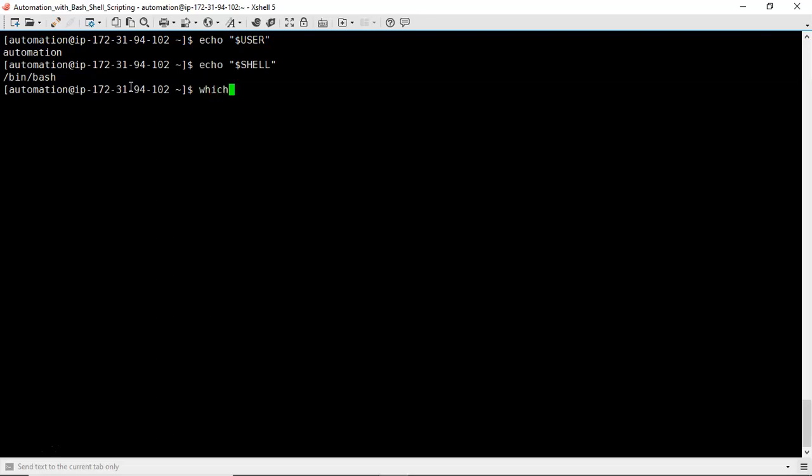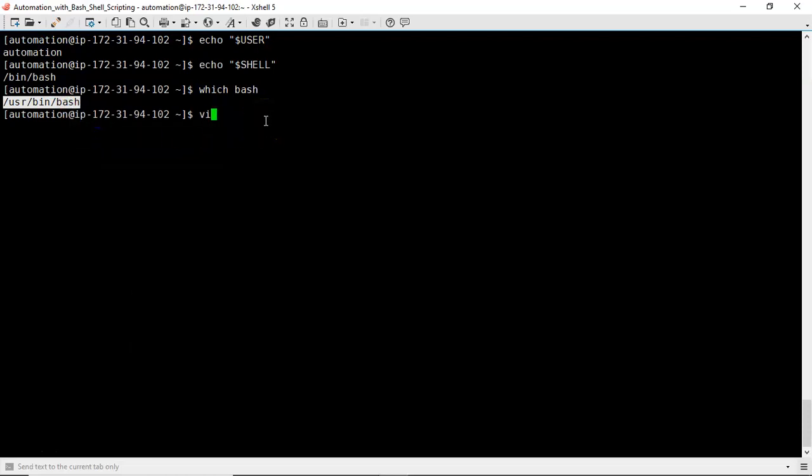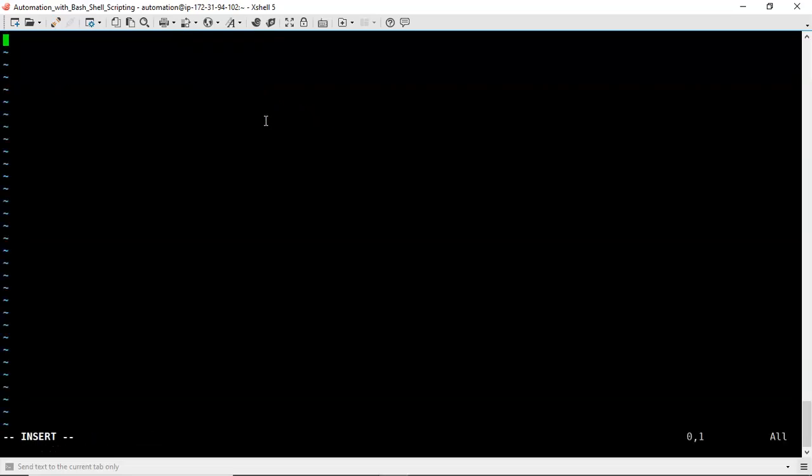Now let me write a simple shell script to understand the uses of the echo command. Before writing, always please check this. We have our bash in this location. Let me copy this because I need to write the very first line as the shebang line, or interpreter line. So, usage of echo command dot sh. I am writing the very first line as the shebang line, that is my interpreter or my shell.